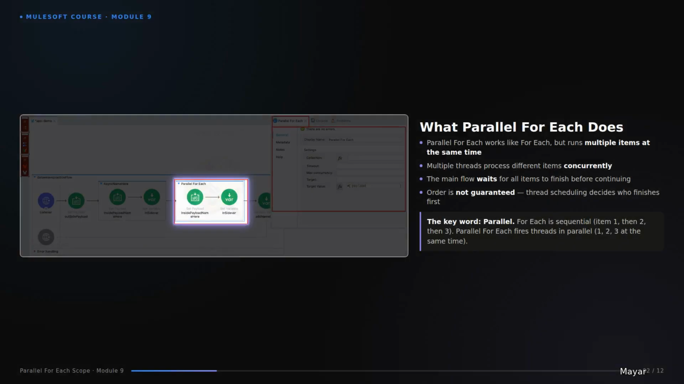Here's the scenario. An order has 50 line items. Each item needs a price from a partner API. In serial, using for each, 50 API calls, 200 milliseconds each, equals 10 seconds. With parallel for each, 10 threads calling the API at the same time, each item takes 200 milliseconds. Total time drops to about 2 to 3 seconds. Multiple items on multiple threads, concurrently. That's the speed gain. The trade-off: order is not guaranteed. Whichever thread finishes first, its result goes first in the output.